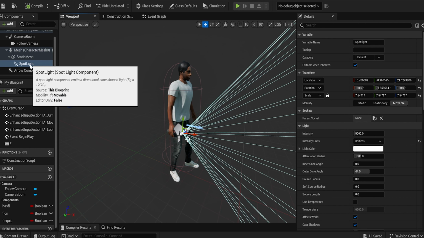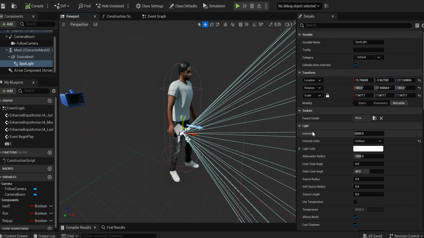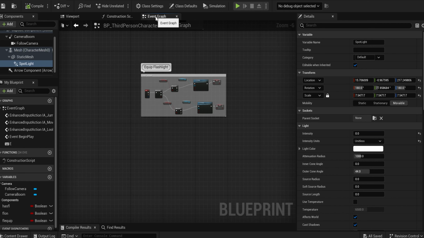But while the spotlight is highlighted, let's take the intensity of it right here on the right hand side and turn it all the way down to 0. So now save and let's go back to our event graph.